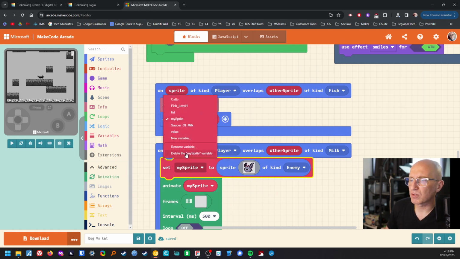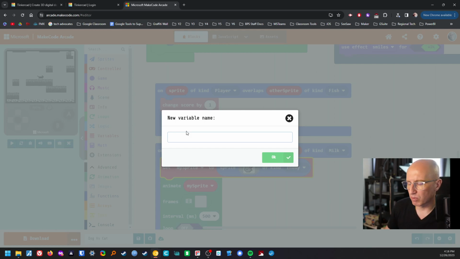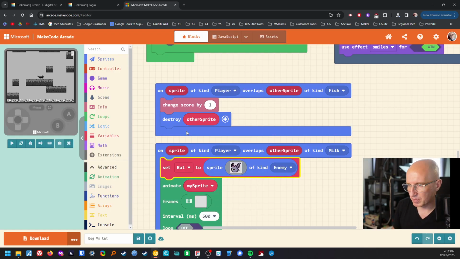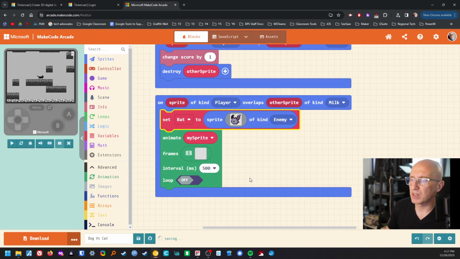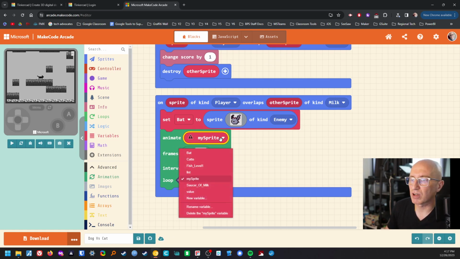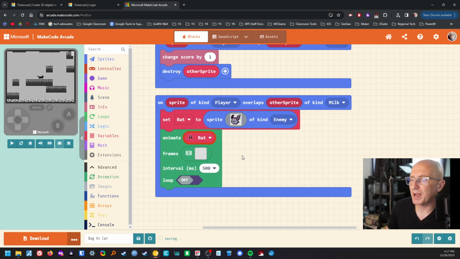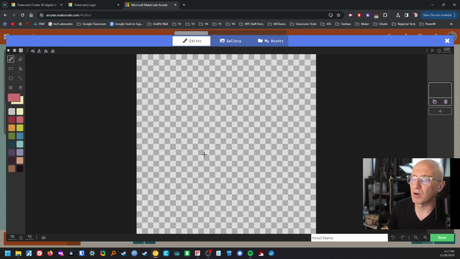My sprite, my bat, isn't it? Let's go to my sprite. I'm going to rename this variable. So new variable, call this bat. And then change, because the little black icons, the triangles, will say you've got the wrong name. So we'll go to bat, and then we had it loop on.